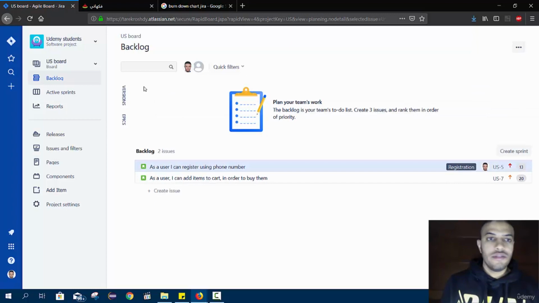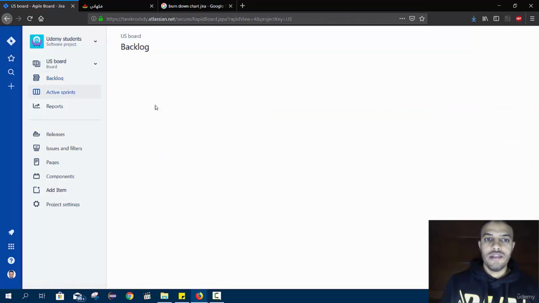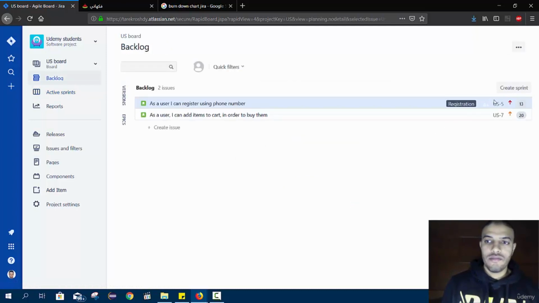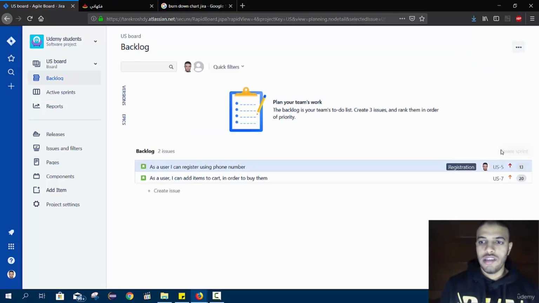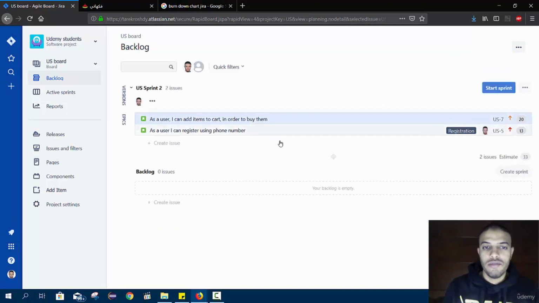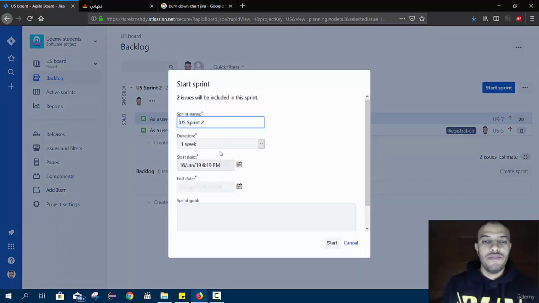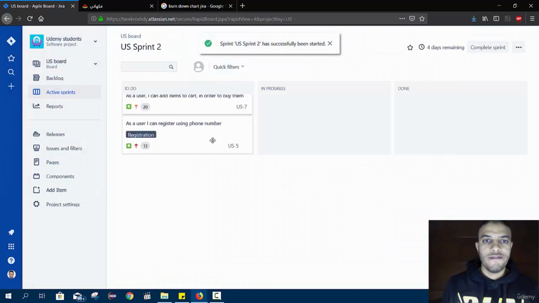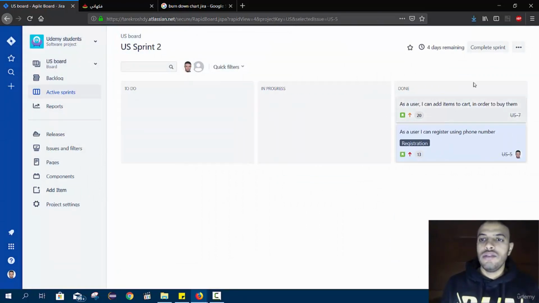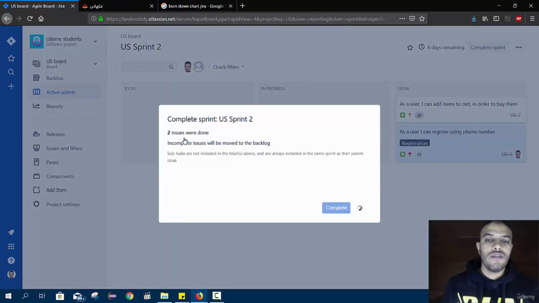let's go to active sprints. We don't have any active sprints. Let's create a sprint. Create sprint, okay. The button is not working. Yes, create sprint, okay. Then I will send my work to the sprint, the new sprint. Okay, so I am committed to 33 story points in the new sprint. 1 week, okay. The work is done. I can move it from to do to done, then complete the sprint, complete.